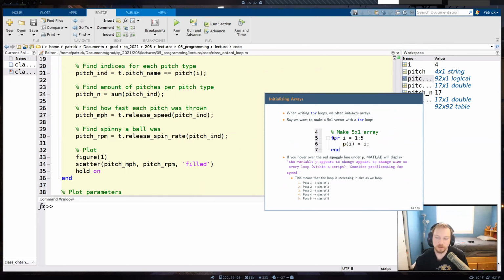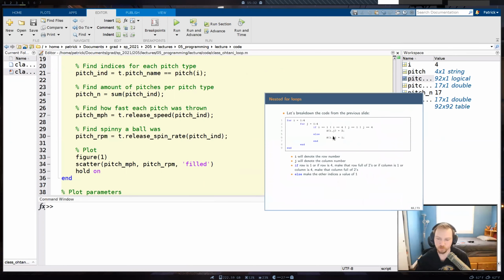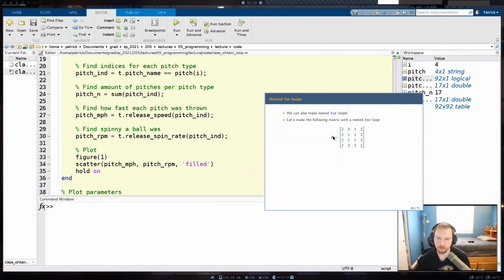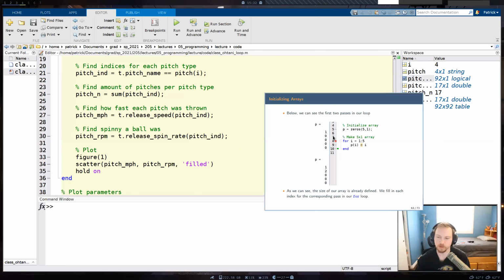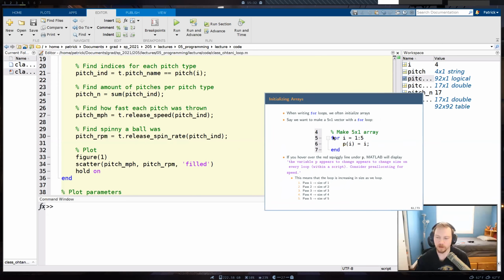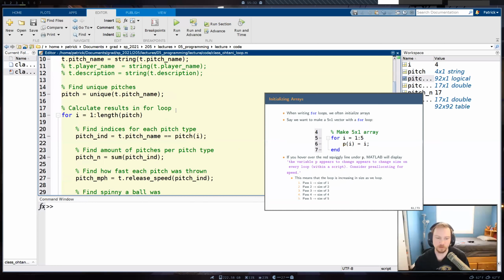Alright, so initializing arrays. We're going to talk about nested for loops too, probably next class. I don't know, we might get to it today. So let's talk about initializing arrays.